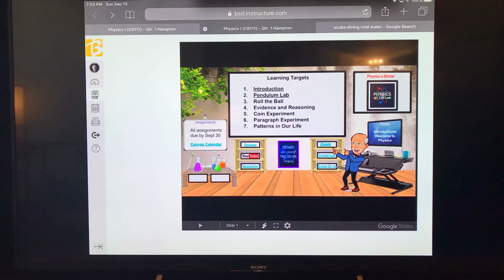Over on that computer screen on the right-hand side, today we are doing introductions and welcome to physics. Each day, that's going to be updated. Right above that, a little poster about physics, it's the law. And right above that, the physics e-binder. So you'll have a chance, if you think you're missing something in your e-binder, to go right there and figure it out. Compare what you have versus what you should have. Okay? So almost everything can be done right from this screen.